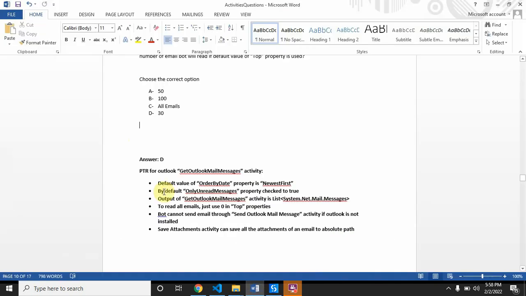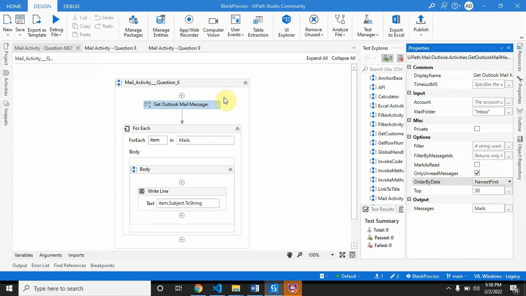Now the second point is, by default the OnlyUnreadMessages property is checked to true. So whenever you use the Get Outlook Mail Message activity, the Only Unread Messages checkbox is checked. By default it will read the unread messages.